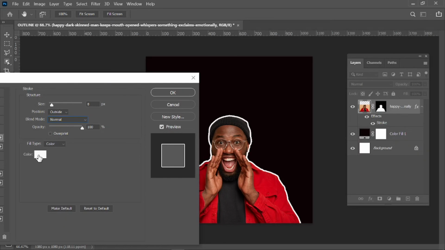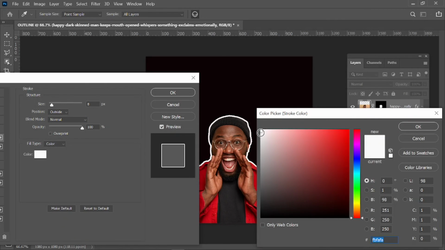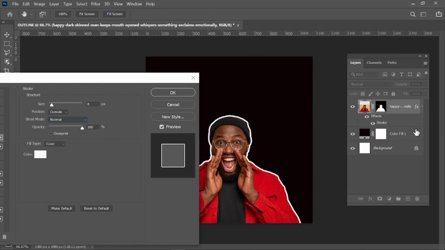And take note of this as well. This color is white because I have changed my own to white. That's the reason why the color is white. So you might find something different in yours, like maybe yellow, black, red, anything. All you have to do is double click on the color and come down to white if you want to apply a white stroke. And if not, you can just select any color you want. So perfect. Click on OK.